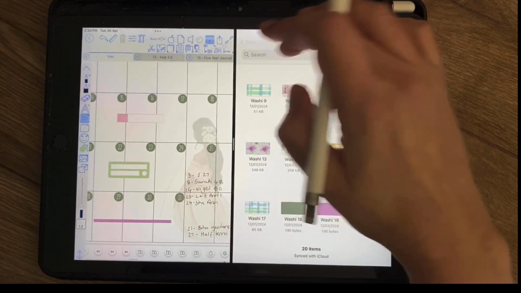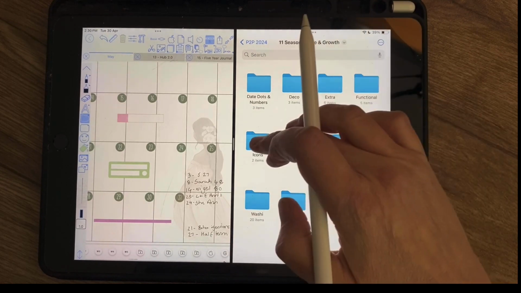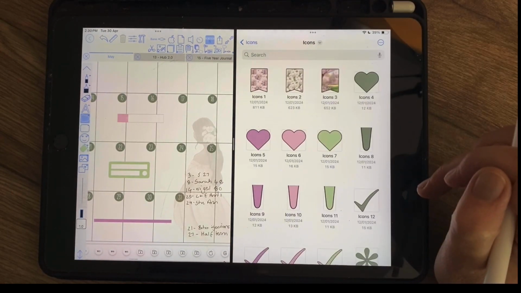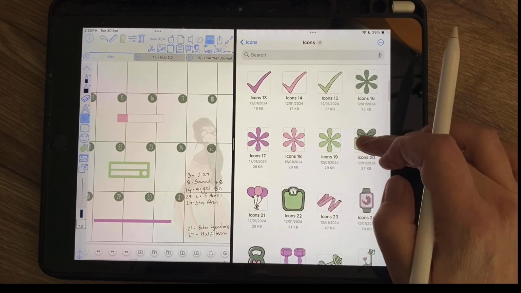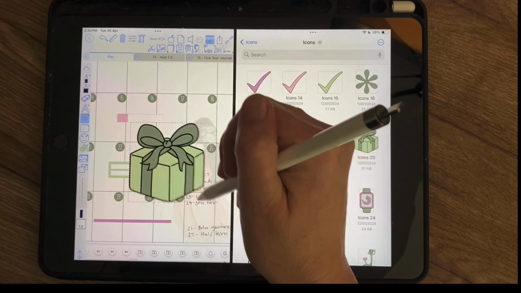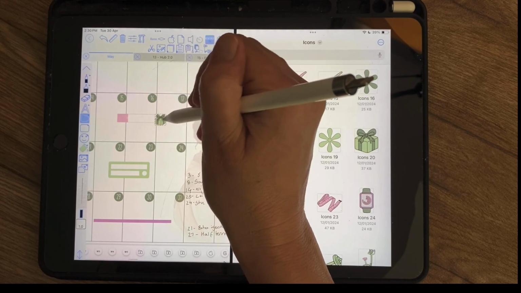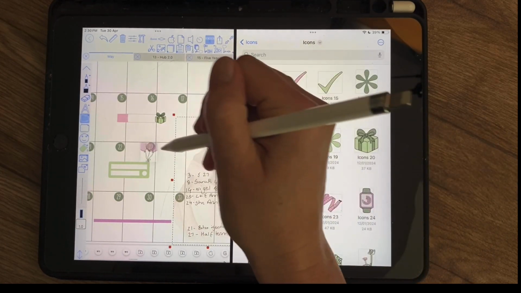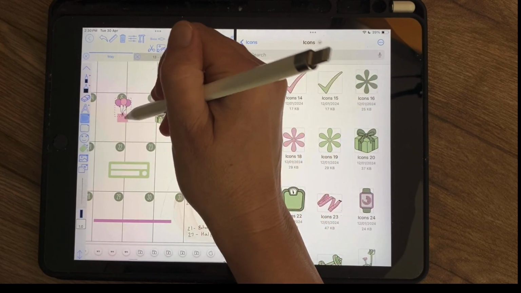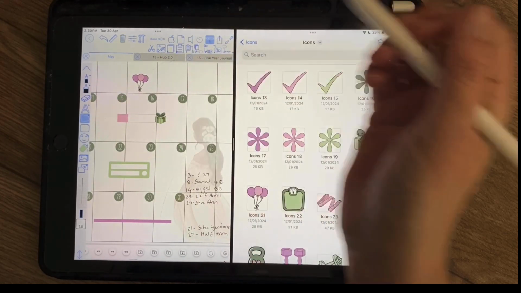Okay, now I want icons. And pick the present for the birthdays. And balloons for the anniversaries.